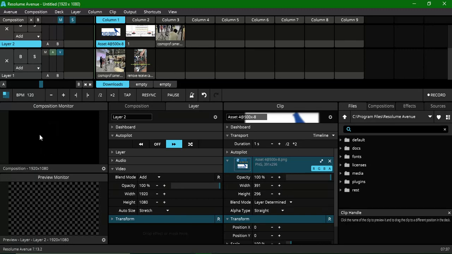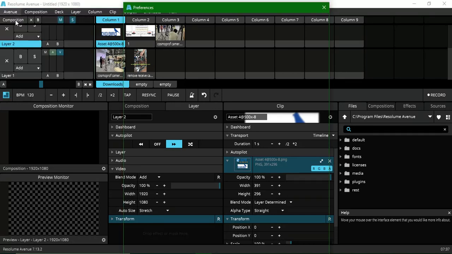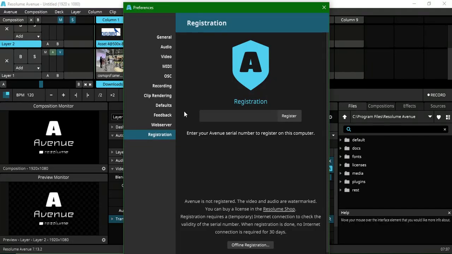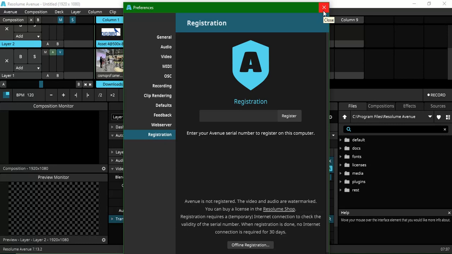Before I was rudely interrupted by this sound, I'll do that first. This software right now isn't registered. That's why it's doing that. In Resolume Avenue, we need to go to preferences and type in the registration. I don't know what it is right now, but we need to do that as soon as we do this so that it doesn't make that disgusting noise and pop up on the LED video wall.